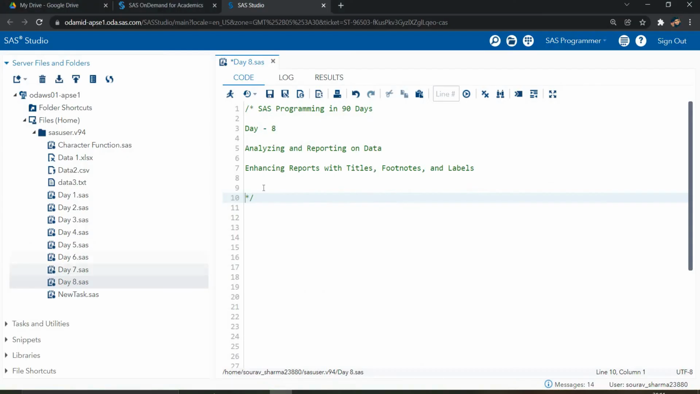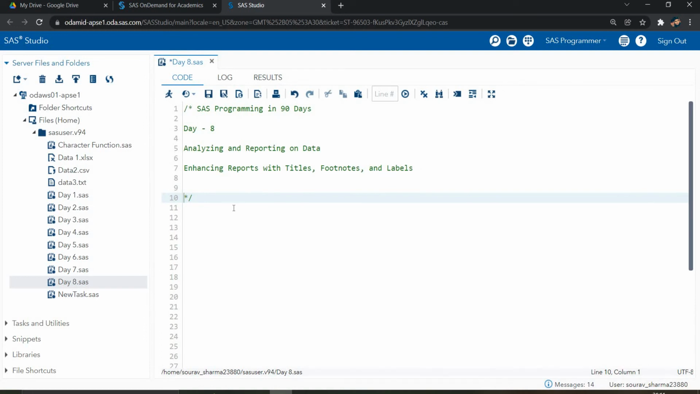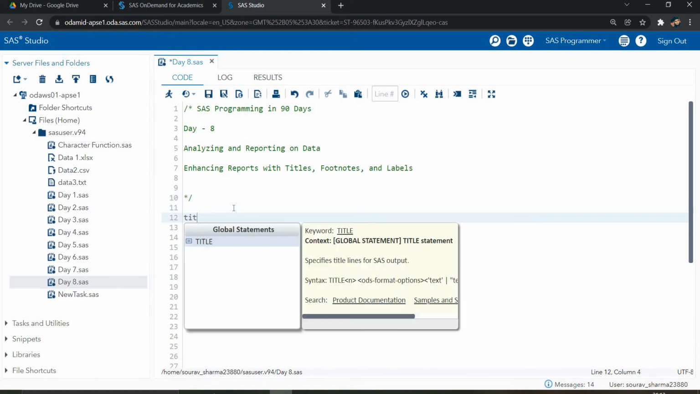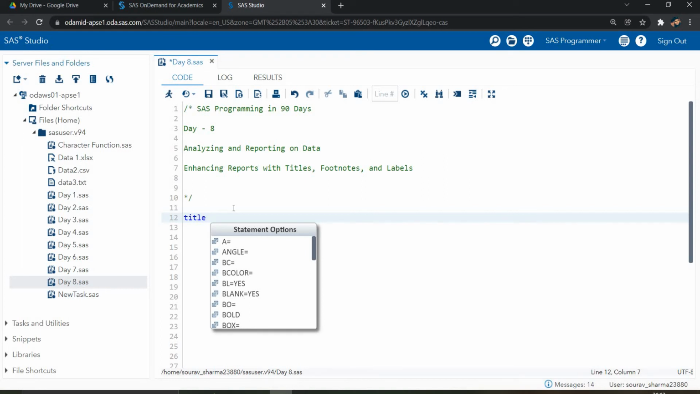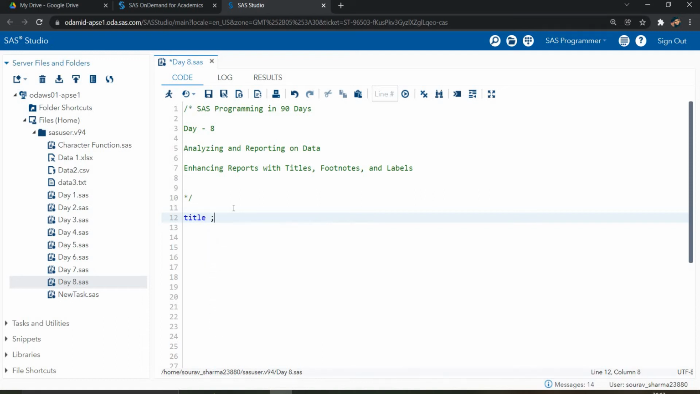So how are we using the title statement? Let's suppose I'm writing the title statement. The title statement is a global statement. You don't need a proc or a data step for the title. This is a global statement. You can write it anywhere above a proc or data step. Okay, so this is my title statement.